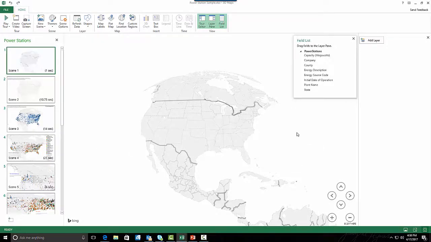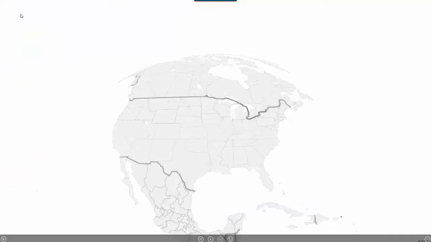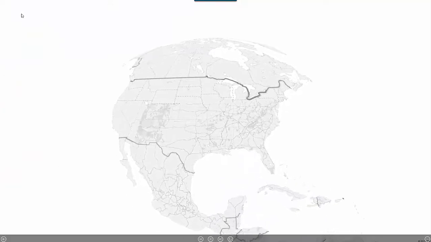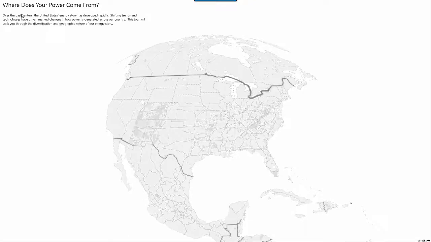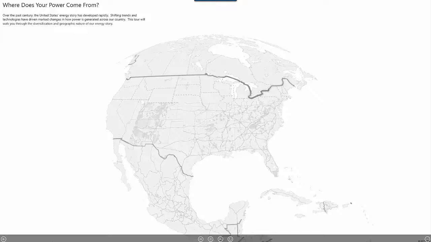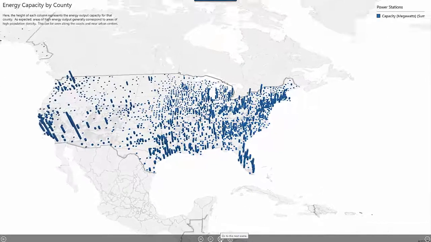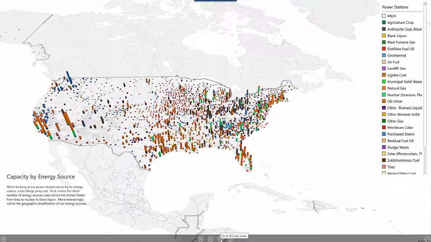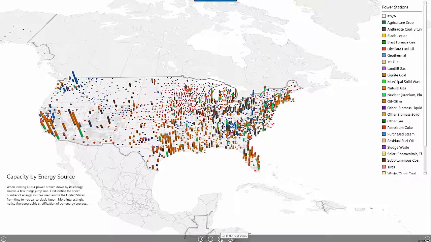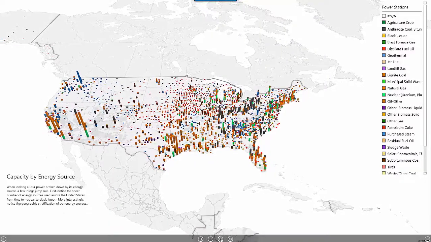This is an example of a tour and exactly how this would play out. So using the data that we had in that spreadsheet, we can show you where our energy comes from, how our energy uses have changed over time, and where our energy usage is headed. Now, if you have a better video card than I have, this actually goes much more smoothly. But here we can see capacity by energy source.